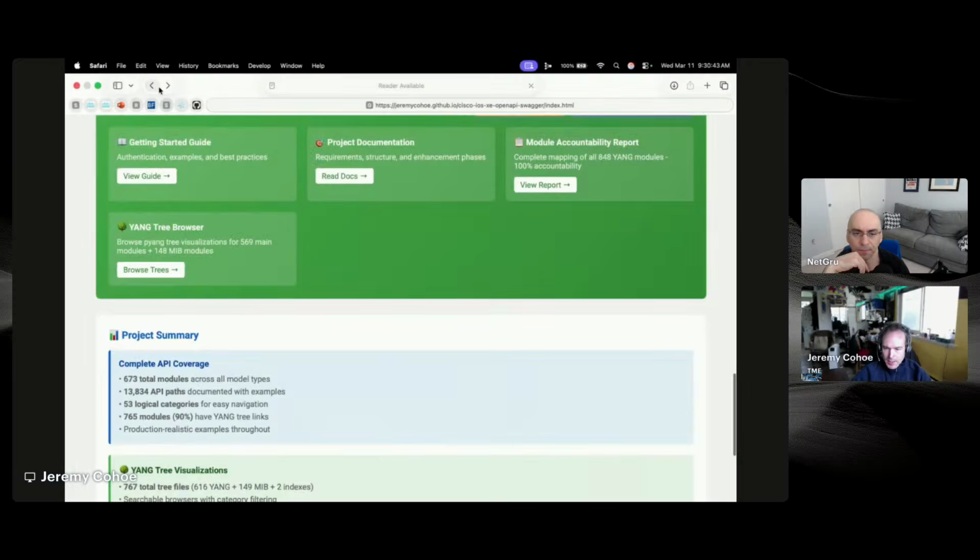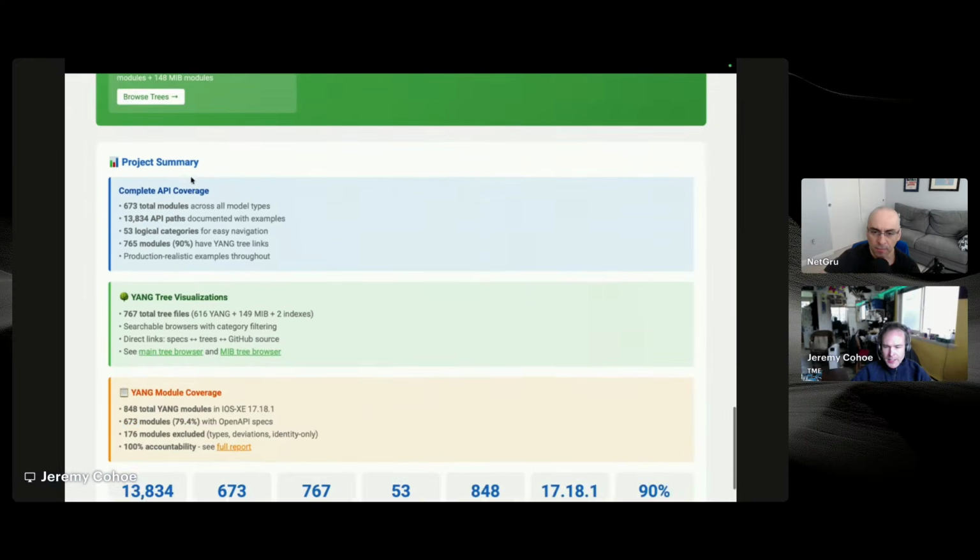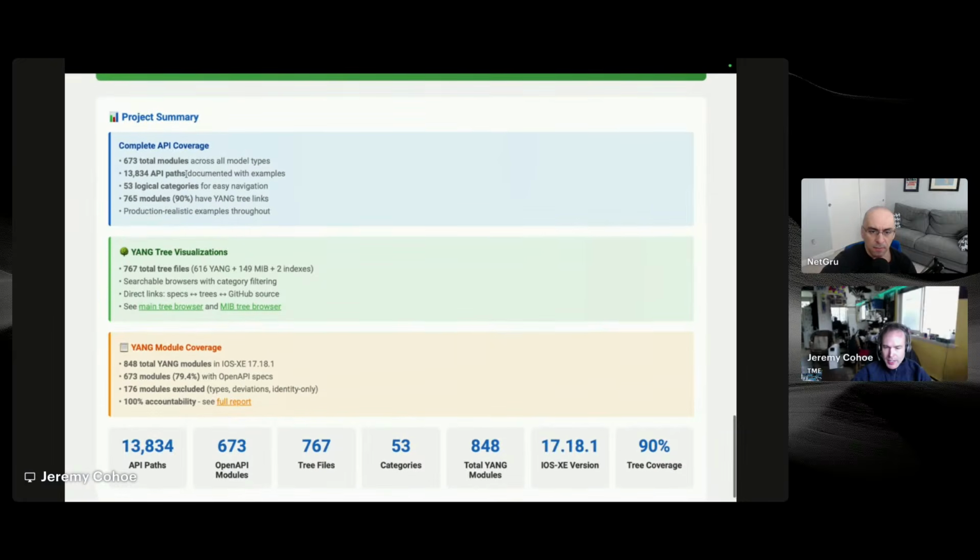Gotcha. And then we do have some summary down here, which gives all the numbers again. I wouldn't read too much into these numbers because there are so many variables in here, about models that don't have specs and things like that. But for the most part, this should be pretty accurate: the number of models, the versions, and all the metadata about it.